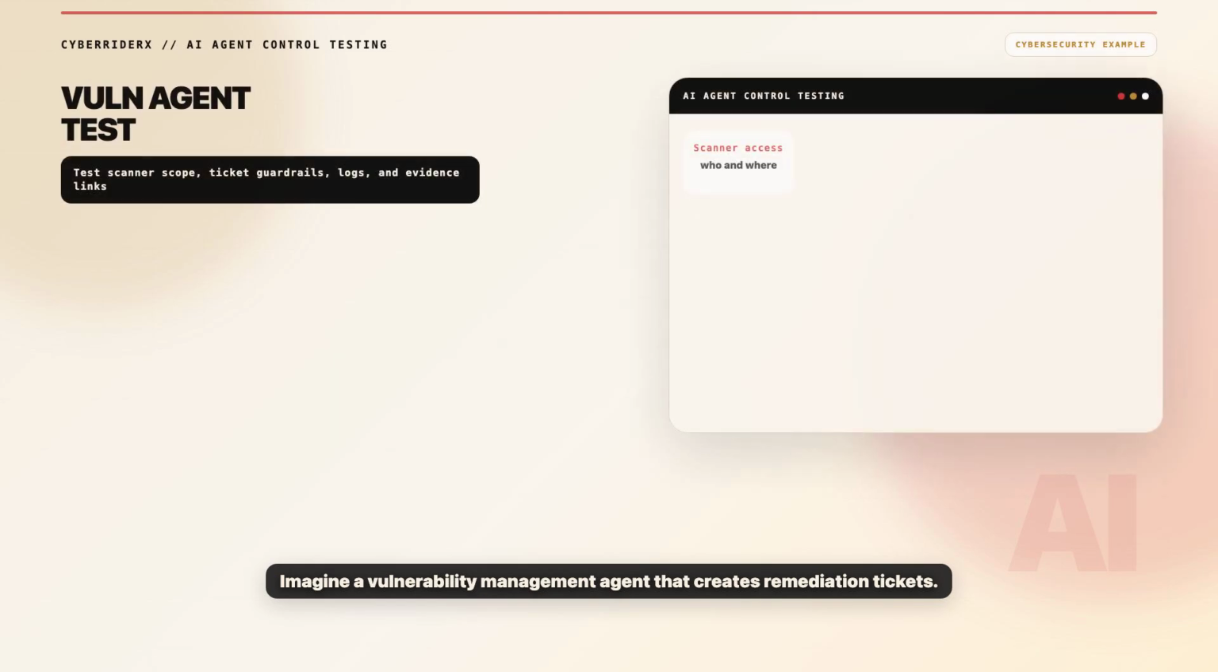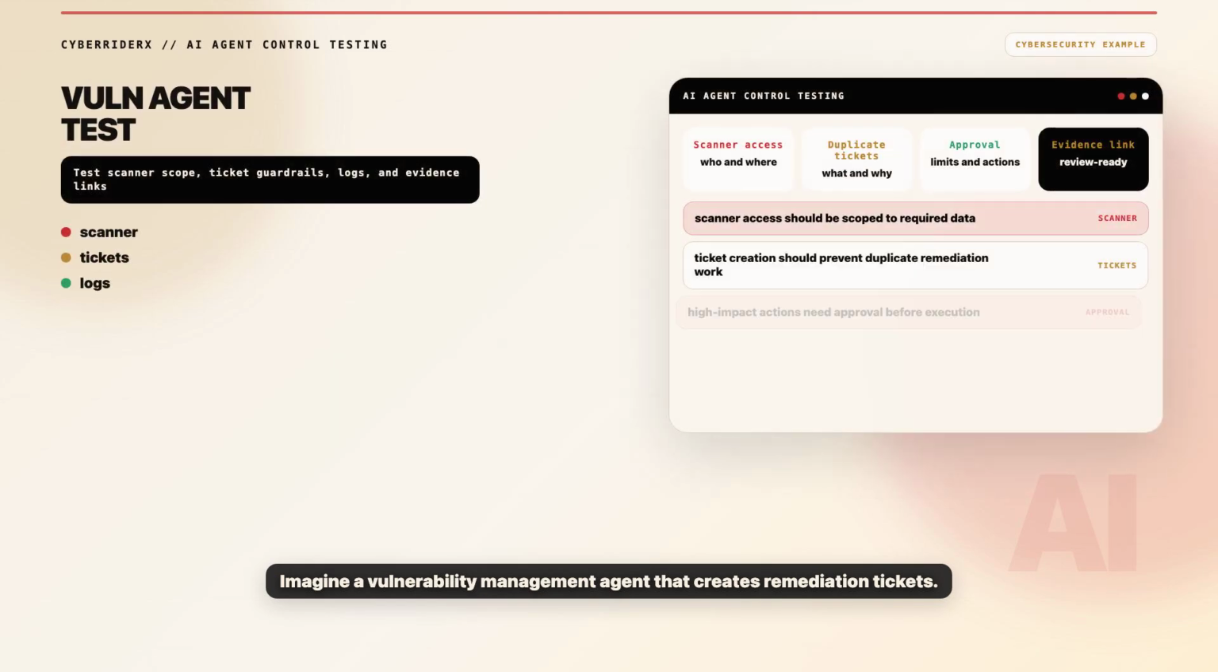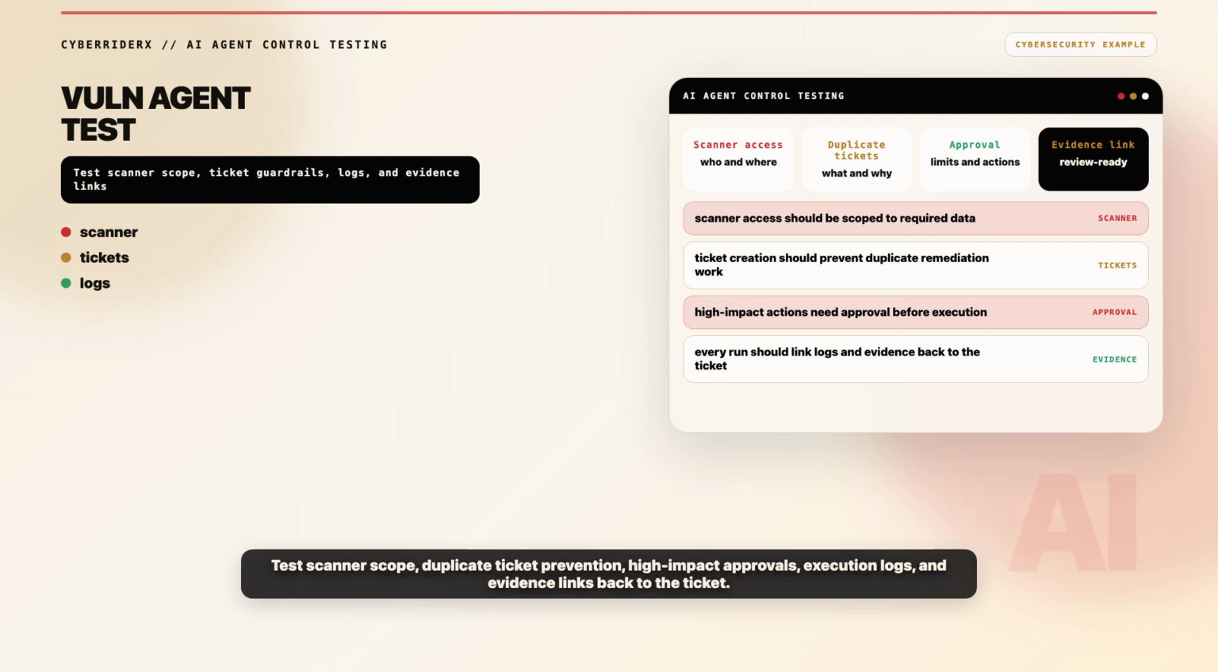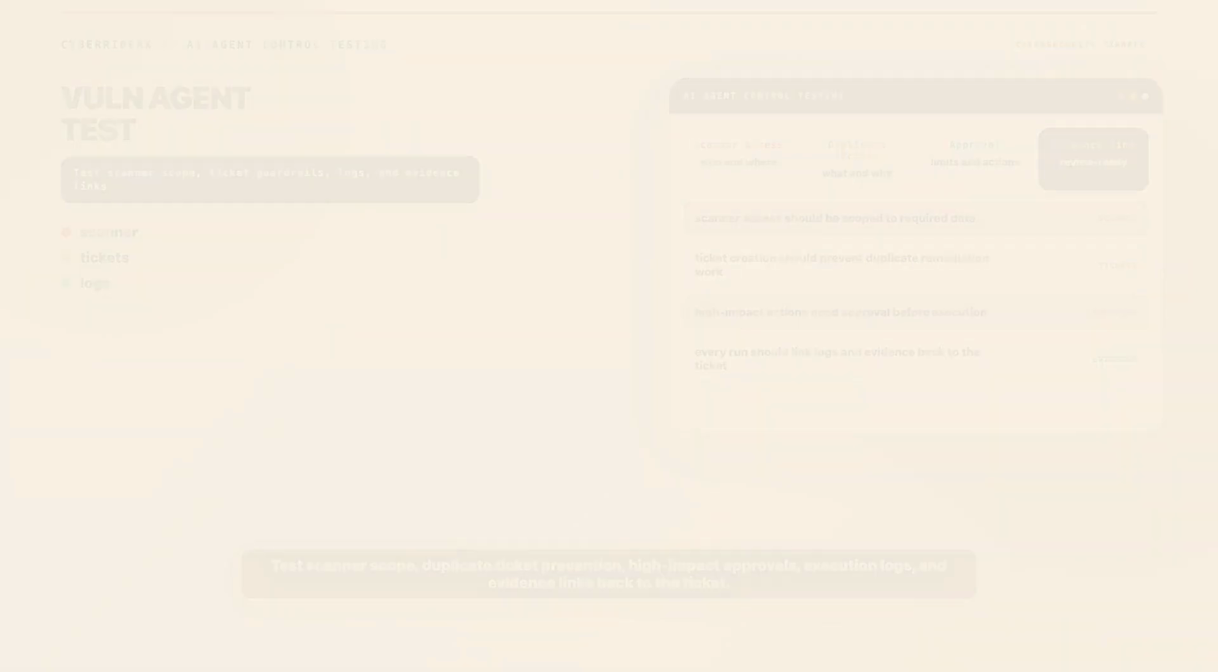Imagine a vulnerability management agent that creates remediation tickets. You can test whether scanner access is scoped, whether duplicate tickets are prevented, whether high impact changes need approval, whether every run has logs, and whether evidence links back to the ticket.